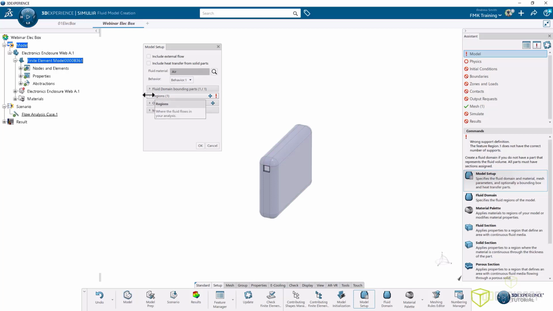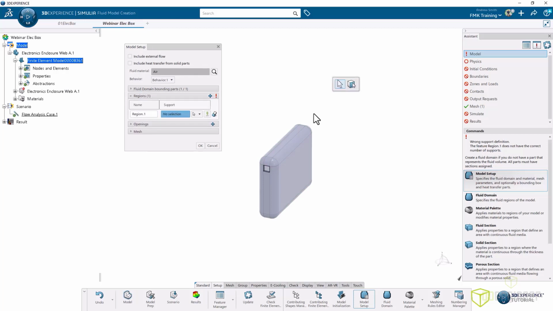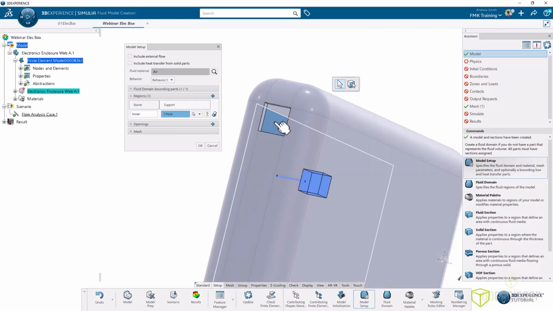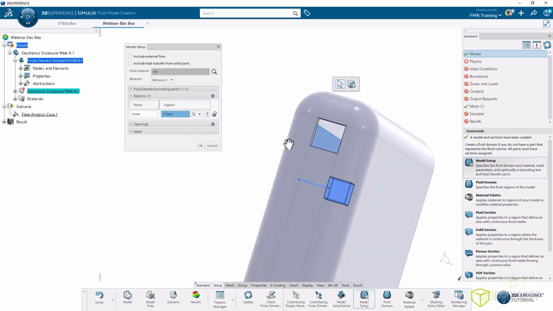The next part is identifying the regions. Now, we're required to have fluid regions here in the CFD tool. And so I'm going to name this the inner region. There's only one, but like I said, I think it's worth renaming everything. And then I just choose a wall, a surface that's touching the fluid, or that will be touching the fluid.